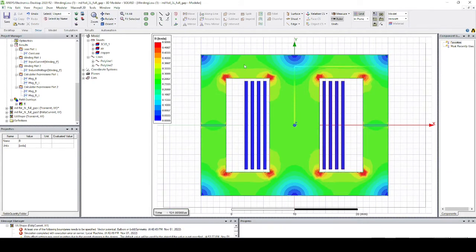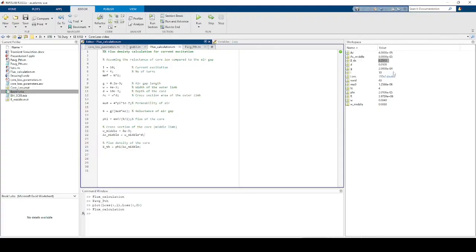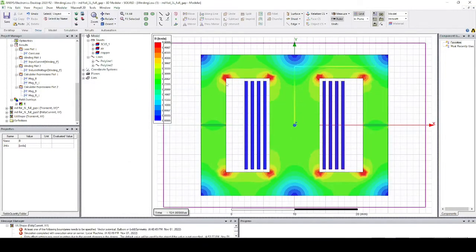So this is the flux plot for this geometry. You can see here that in the middle, this is close to 0.26, and our estimated value for the flux density from the reluctance circuit was 0.2513. So it's very close to what we expected. This flux density is very close to it.